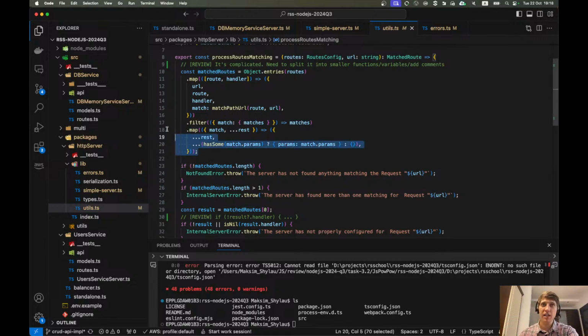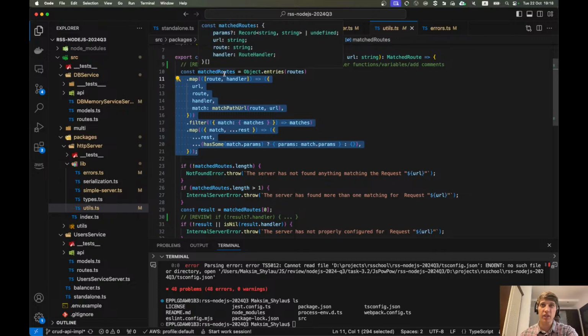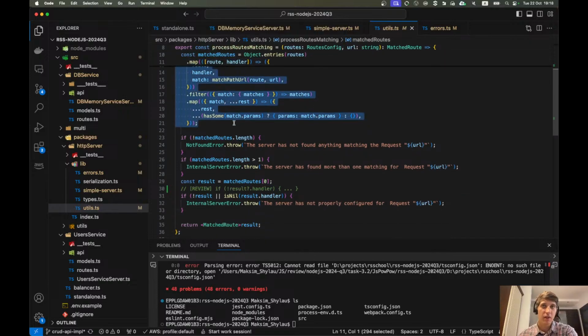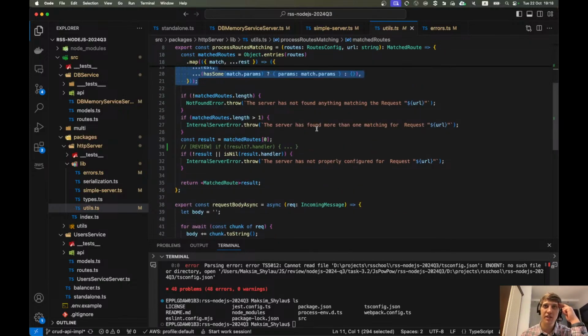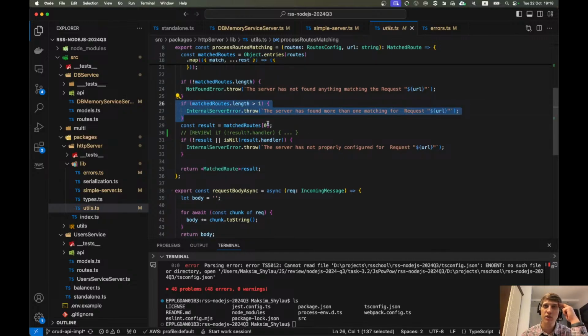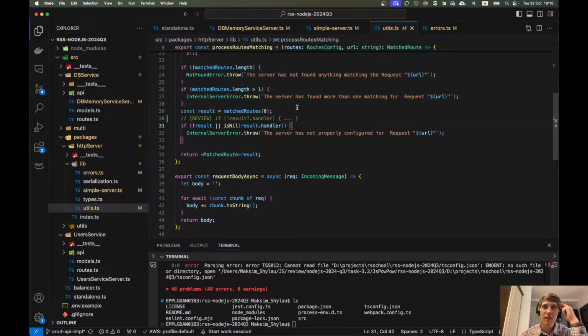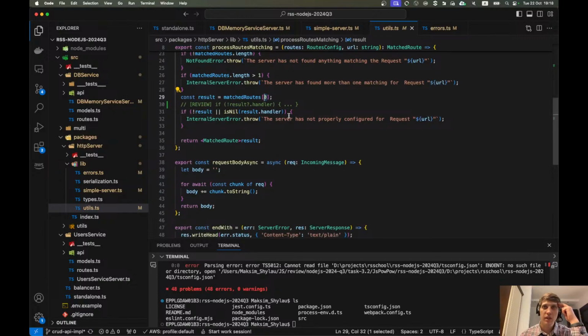Okay, so we've got some matched routes. We can take a look at the type definition. It's an array of objects with params, URL, route, and handler. Then we validate the result. It can be empty. It can have more than one item. Then we get the first item, and then we check that it exists and it has a handler.